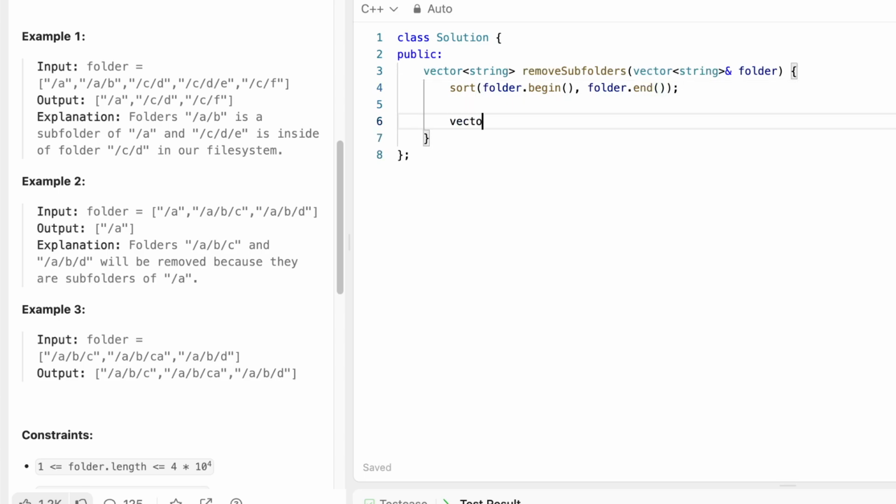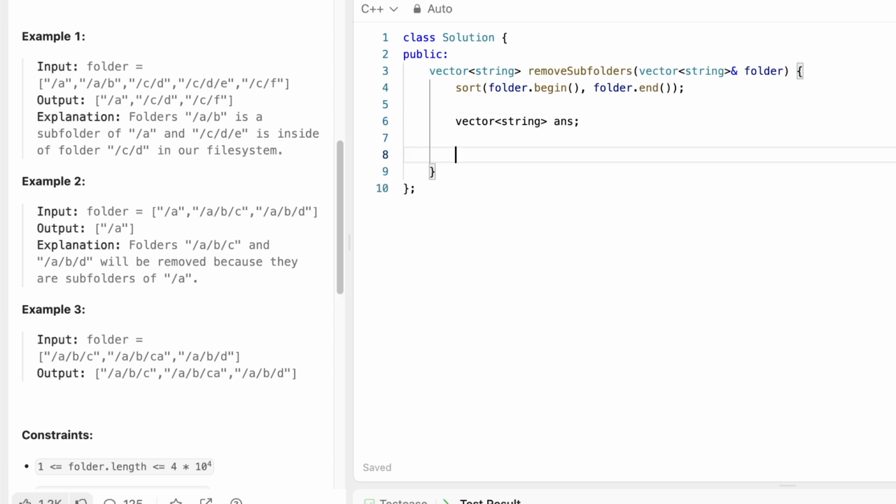First we have to create our answer, so vector of string answer. Right, now we have to add our first parent folder, so answer dot push_back folder 0. Right, now we have the first parent, and we will go for other parents if we find them. So for i from 1 till folder dot size, i plus plus.